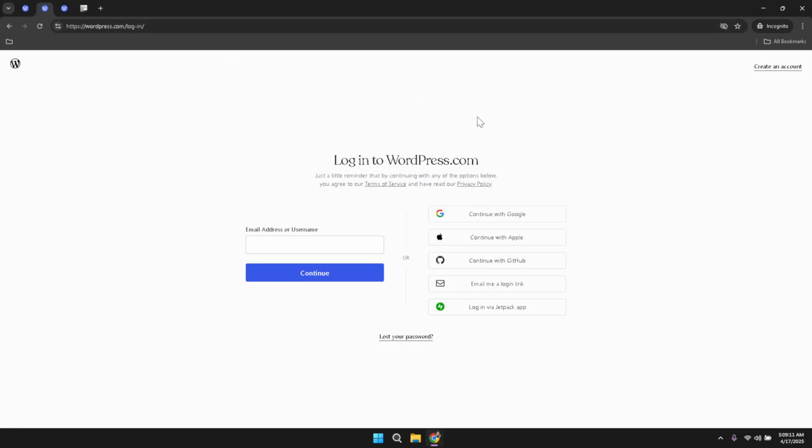Instead of entering your username and password manually, find and click on the option that says Continue with Google. By selecting this option, you can streamline your login process using your existing Google account credentials. Once you click on Continue with Google, a prompt will appear asking you to select the account you wish to use. Carefully choose the appropriate account from the list that appears. This method not only simplifies the process, but also keeps your login secure and efficient.